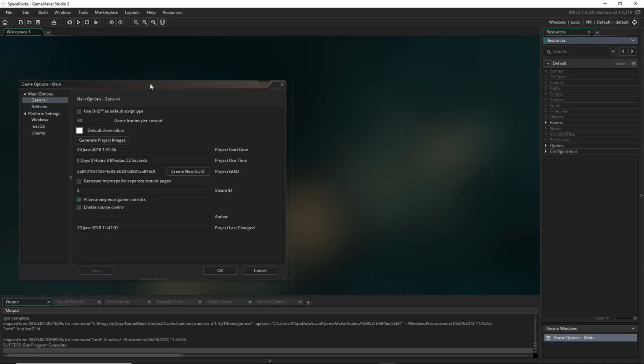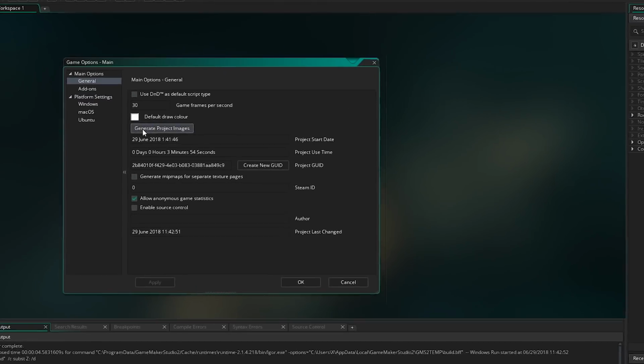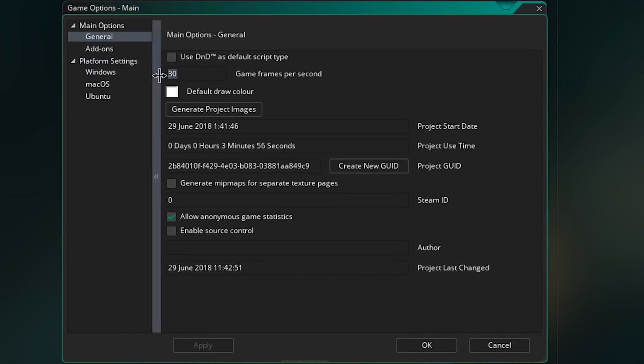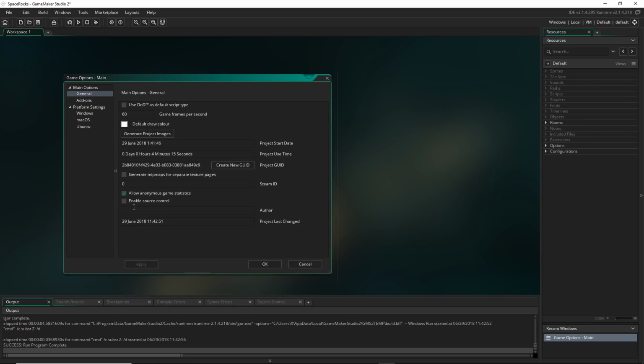And this is where you can set some important options for your game project, like setting your game frames per second, which you might know as FPS. By default, GameMaker starts this out as 30, so you might want to change this in your project whenever you start one. And you can also enable source control here. It will also show you when you first created your project and also how long you've been working on it. As you can see, you can also toggle drag and drop here.